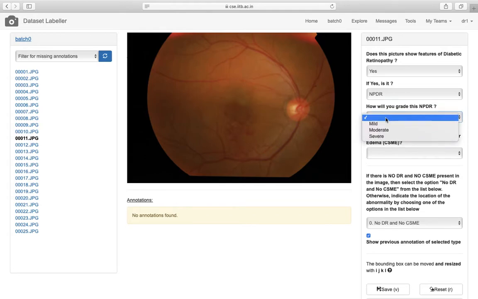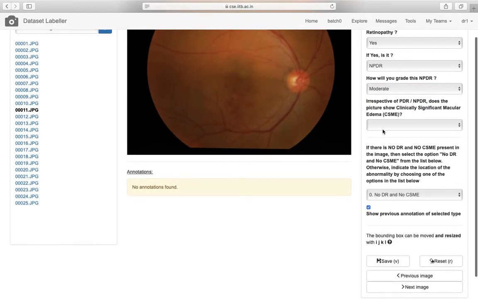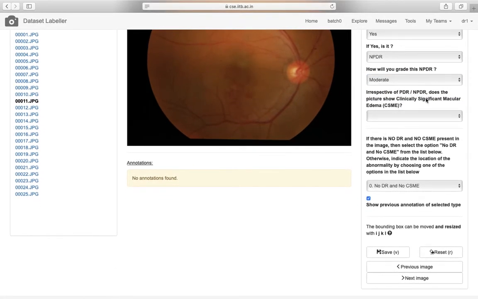How will you grade this NPDR? Let's say I say that this is moderate NPDR. Then it asks you, irrespective of PDR and NPDR, does this picture show clinically significant macular edema? And I say yes. Now I may be completely wrong once again. This is just to explore all possibilities.